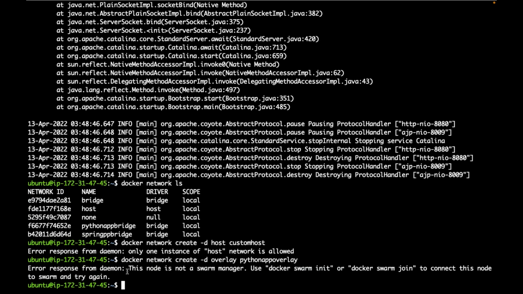Are you getting an error saying that this node is not a swarm manager? That means you have not initialized Docker Swarm. You have not set up the Docker Swarm cluster. So since there is no Docker Swarm initialized or set up, will I be able to create an overlay network? No. But if I set up the Docker Swarm cluster, if I initialize Docker Swarm, then will I be able to create an overlay network using this overlay driver? Yes. So if you are using any container orchestration software like Docker Swarm or Kubernetes, are you going to use bridge drivers? No. We are going to use overlay networks.